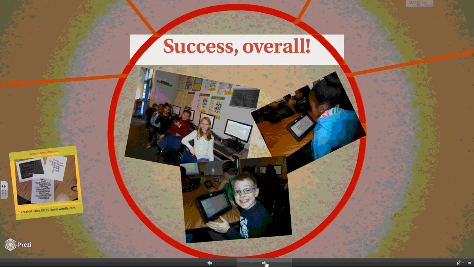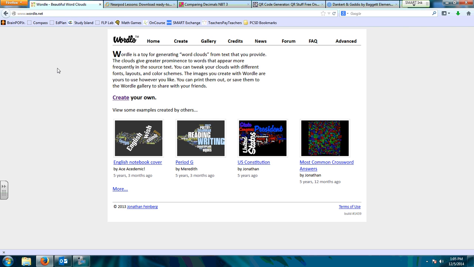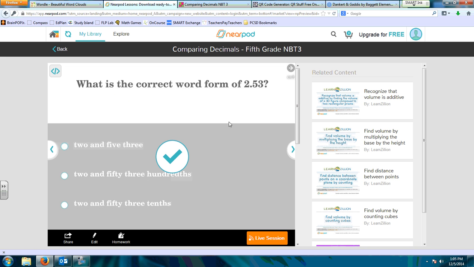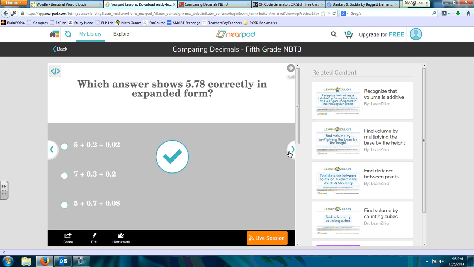Our students really enjoyed it. Here are some of the tools that we used. Here's Wordle that we used to introduce the concept and get the students' prior knowledge. This is our Nearpod presentation that we used with the students. This is one of the slides that shows one of the mini assessments that we pushed out to the students. And then here are some other slides that we pushed out to them to use for practice.